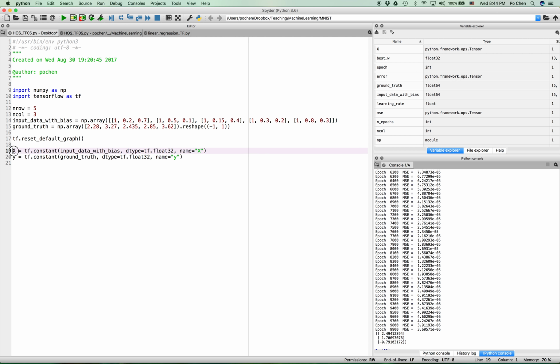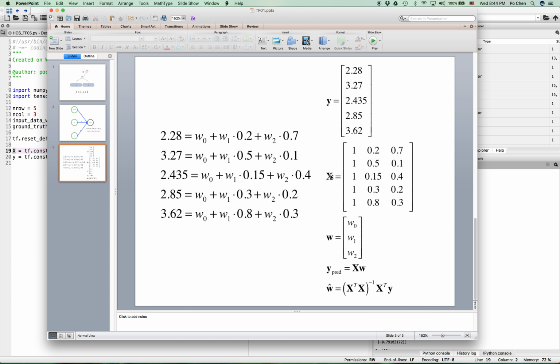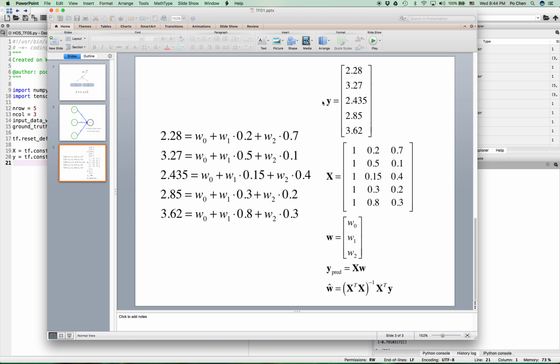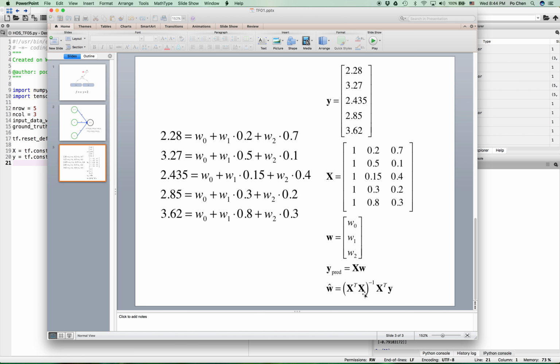So big X corresponds to the big X here, right? And then small y corresponds to this small y here. That's the ground truth vector, right? And now we can just use TensorFlow to construct a W hat by typing in the normal equation as it is on our PowerPoint slide, just like that, right? And all those transpose and inverse things can be computed by using TensorFlow, right?